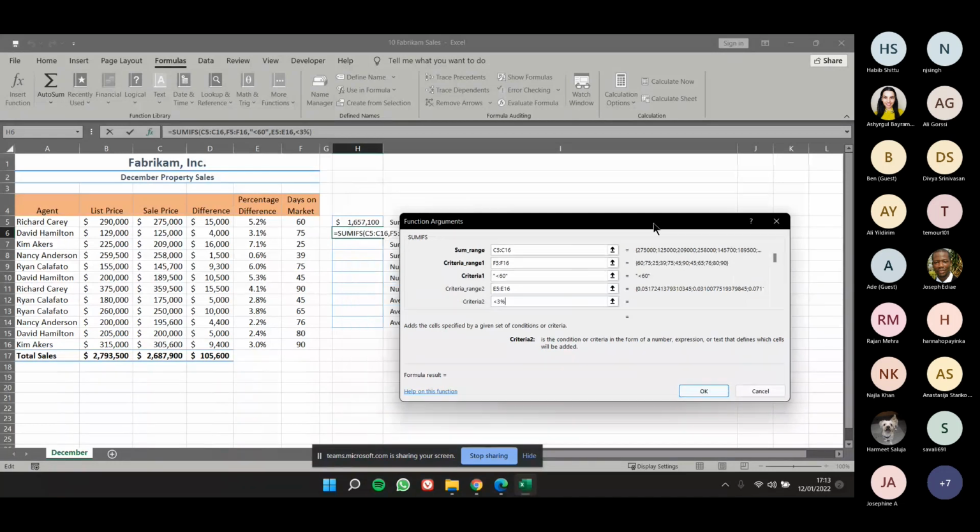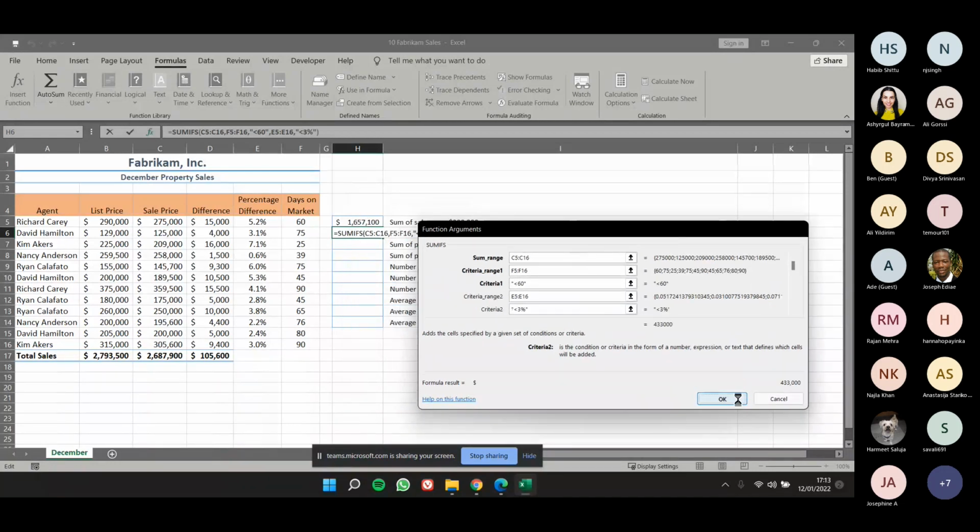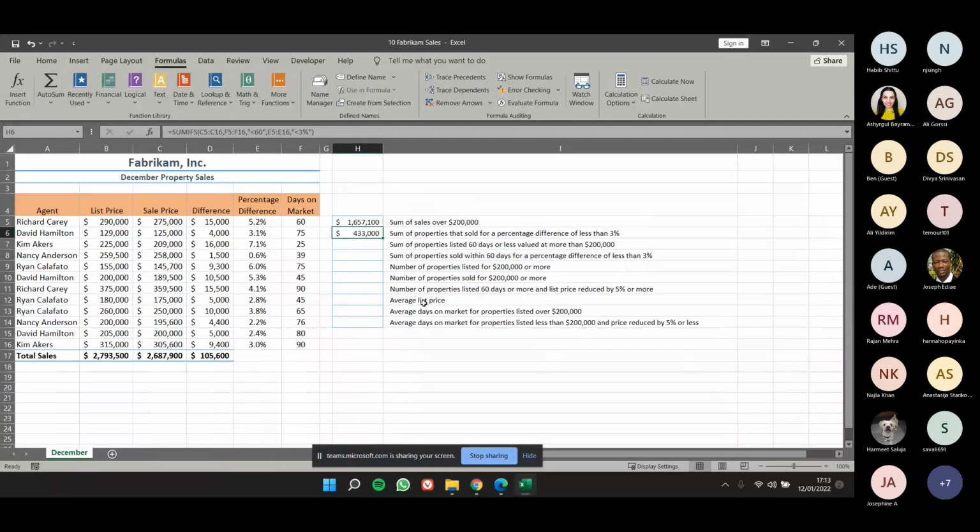If we click OK, and you pay attention to this cell, you'll notice it's done the calculation of the sum of the properties that were sold for a percentage greater than 3% or less than 3%. We did greater than 3% in this case, and it only did the sum for houses that have been on the market for greater than 60 days.